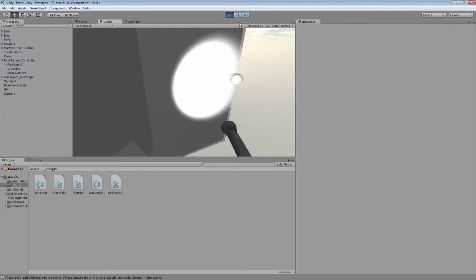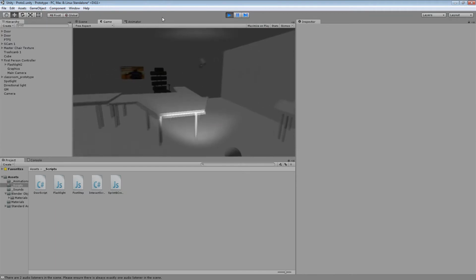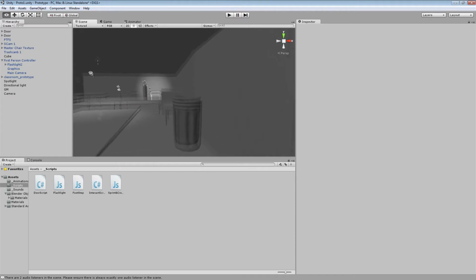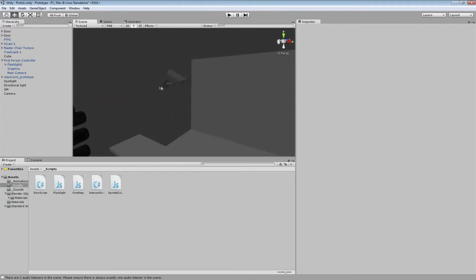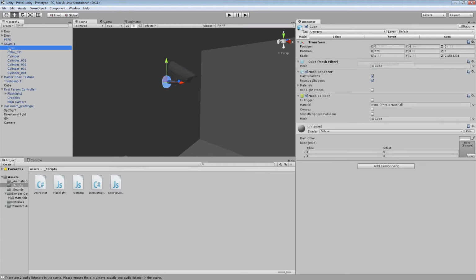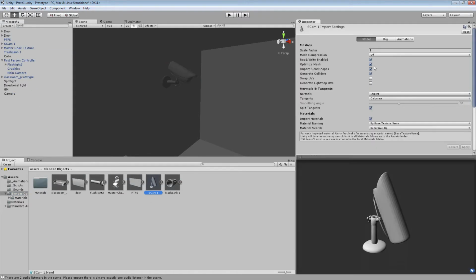Okay, yeah. Now it works. Now we just have to set a GUI text. First off, though, the next thing on my list to fix is the mesh collider, to replace it with a box collider. For the camera? It doesn't even have a collider. Oh, yeah, it does. Damn it. Fine. I'm just going to select the object in the Blender objects, and then uncheck generate colliders, and then just generate a box collider.